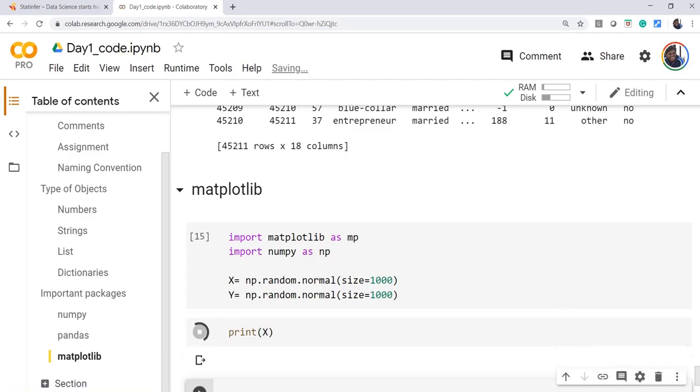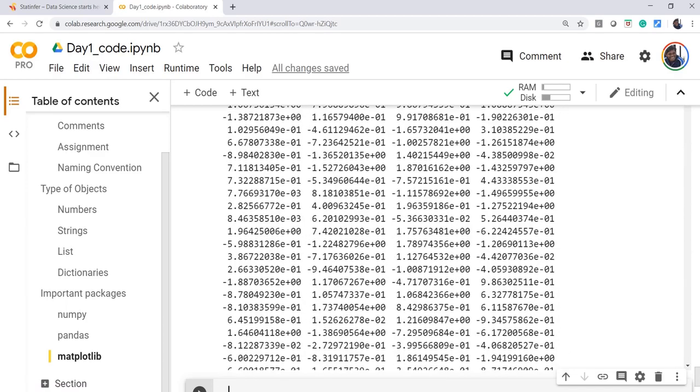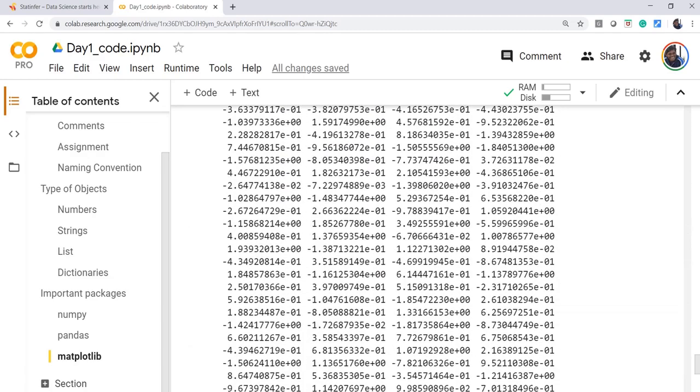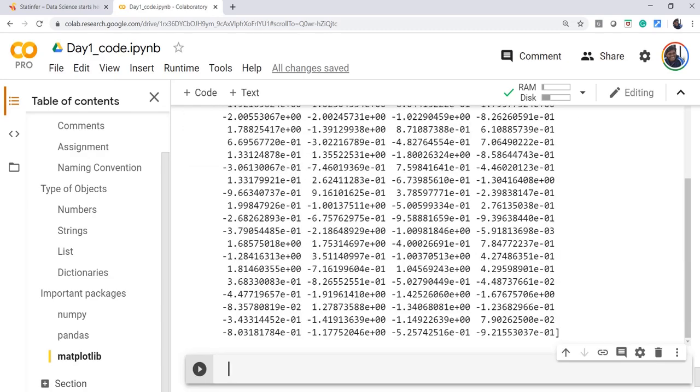We can print the value of x. We can see that there are 1000 elements in this array x. All of them are created around 0. Similarly, the values of y are also created around 0.